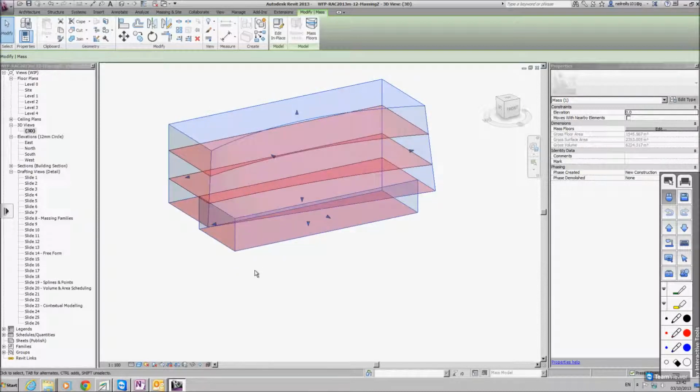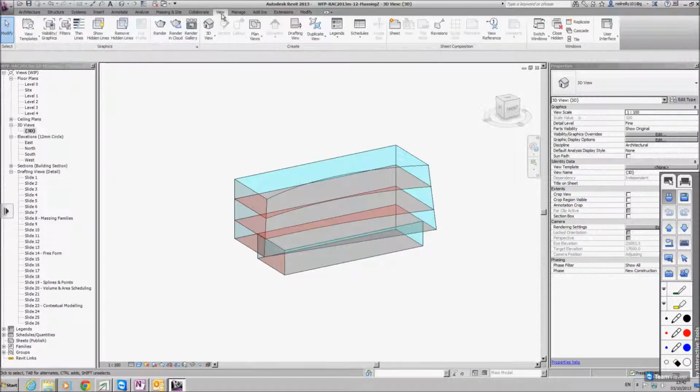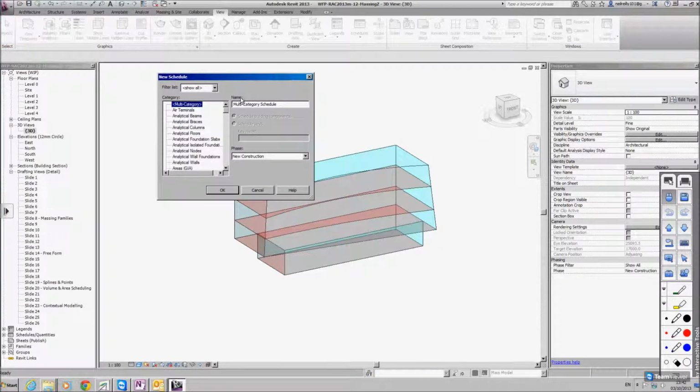Now I'm going to create a schedule, and I'm going to show you what happens when you push and pull this mass when you have a schedule. So I'm going to go to a schedule as a view. I'm clicking on view, schedule quantities, mass. I want mass floors, and I'll click OK.